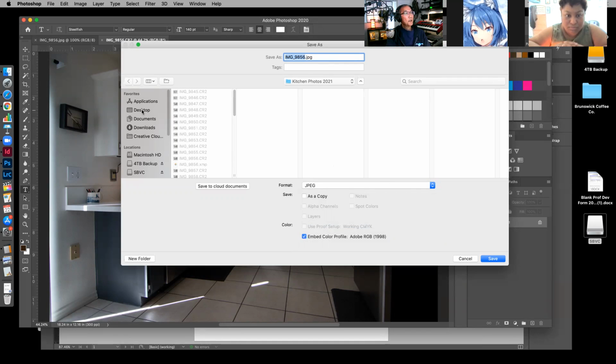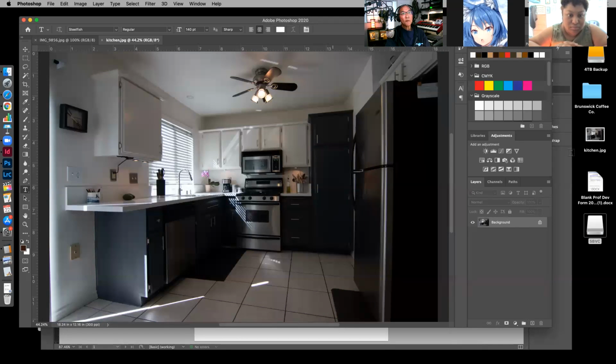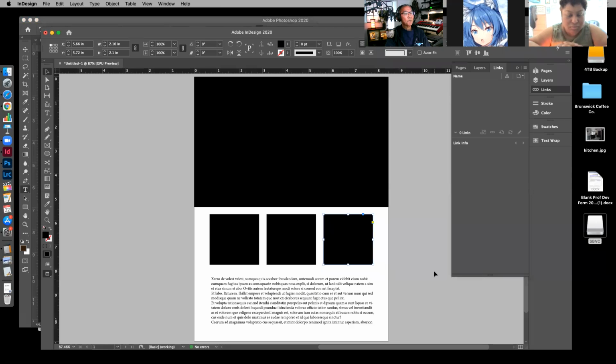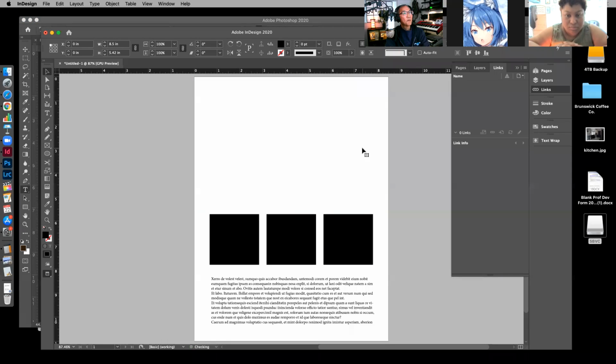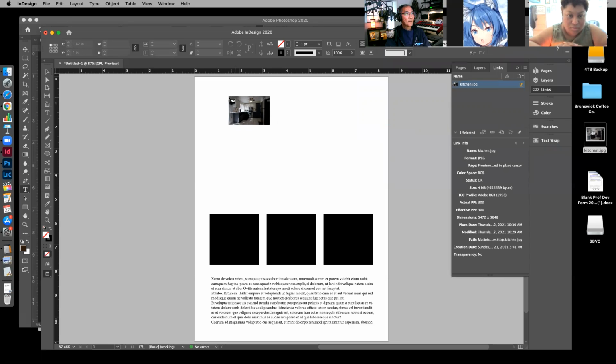And I'm going to save this to the desktop, and I'll just name this kitchen. Okay, kitchen JPEG. So there it is. It appeared on my desktop. Now I'm going to go into InDesign. Let me get rid of this placeholder. I'm going to take this kitchen photo and drag it into InDesign. Okay, and I have the place icon here.